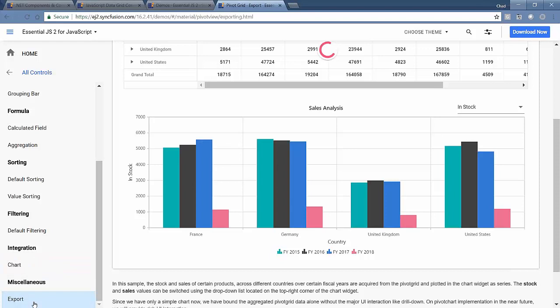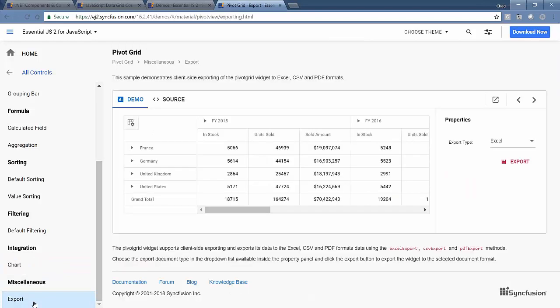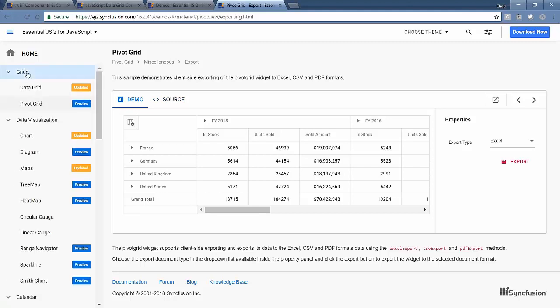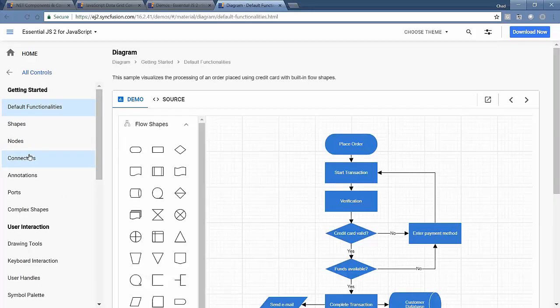We do have XlsIO libraries. You can export it here. With our JS2 suite, we actually do some Excel exporting at the client, so you don't have to have the .NET implementation for that. It's our pivot grid. Our chart's been updated. The diagram is actually brand new to JS2.